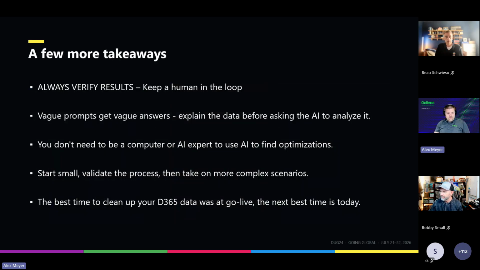So a few key takeaways, right? If you have vague prompts, you're going to get vague answers, right? So always make sure that you're explaining the data to the AI so it can help analyze it, right? The more analysis you can give to the AI on kind of what this data is, how it looks like, how it's connected, right, is one more assumption that the AI doesn't have to make and potentially hallucinate on, right?